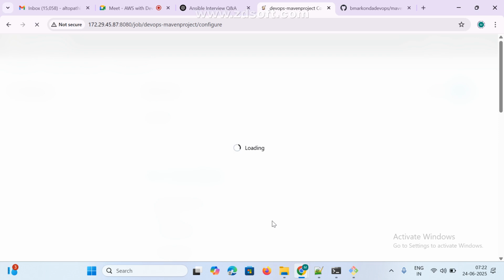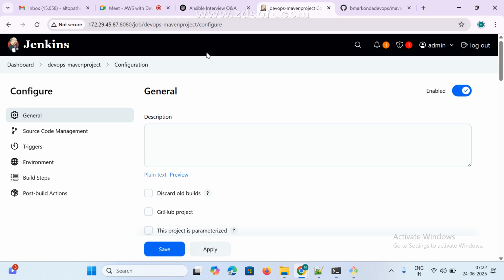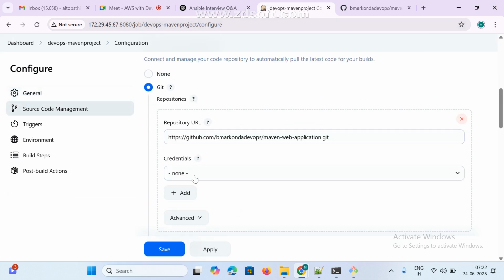Now we'll say a few things. Here we are using some credentials, right? If we go to here, there is a credential part. In real time we need to add credentials, 100%. But this is a public repository, so I didn't add any credential. But in real time this is very, very important. Without this it won't work.